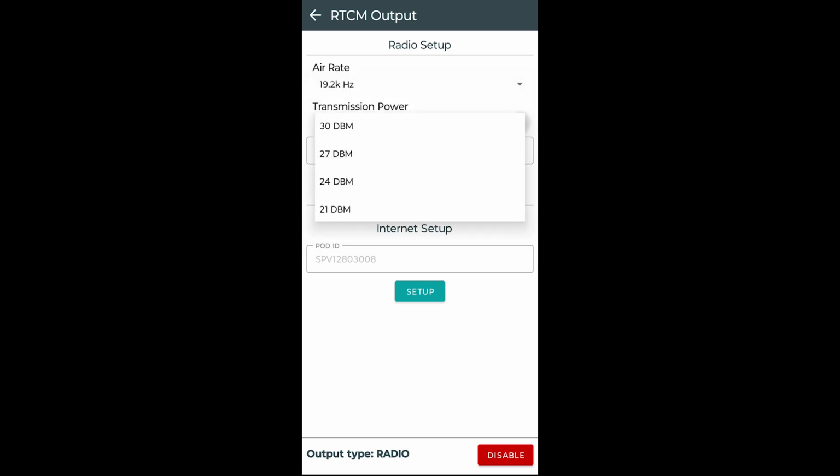Next is the transmission power. Transmission power represents the energy emitted by the transmitter's antenna. Higher transmission power results in stronger signals that can travel farther, but it also consumes more energy. Lower power conserves energy but limits the range and signal penetration.